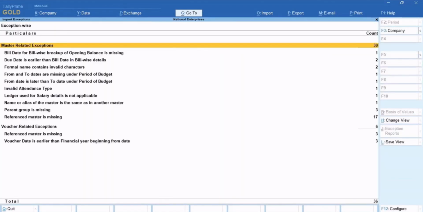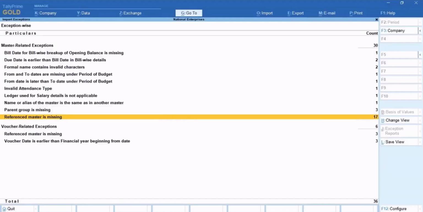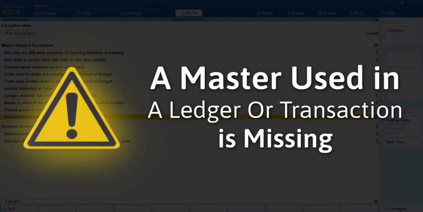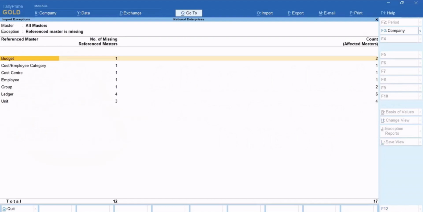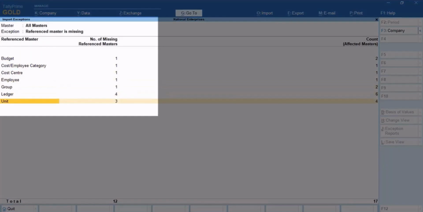Now, let's take another example. Drill down to referenced master is missing. This exception occurs when a master that is used in a ledger or transaction is missing in your company data. In such a case, you need to create the master in your company to resolve the exception. Let's say you want to resolve an exception in unit.